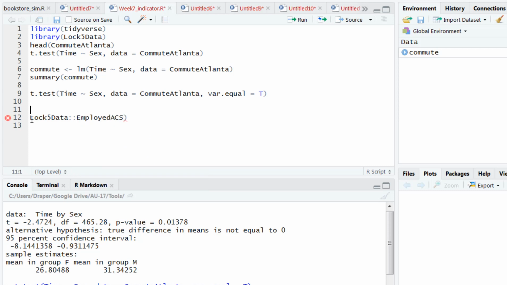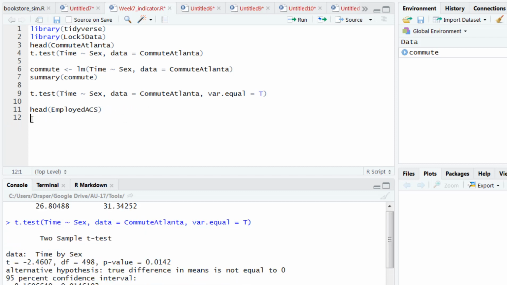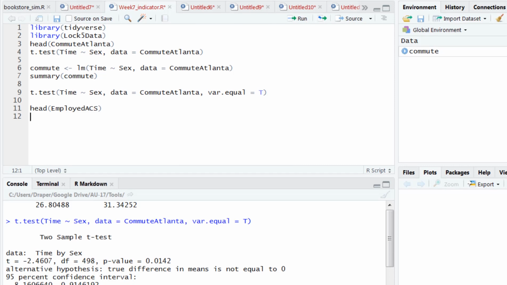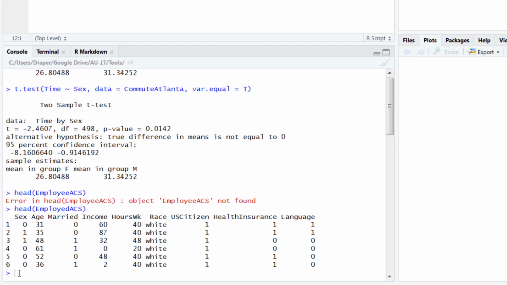So I have head of the employed. I don't need the Lock5 data anymore. Employed ACS. You see some information. We have the sex. That's already an indicator, literally an indicator variable for us. Age, whether they're married, income, hours of work per week, what race they are, are they a citizen, health insurance, what language do they speak.